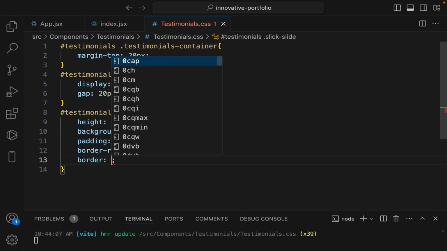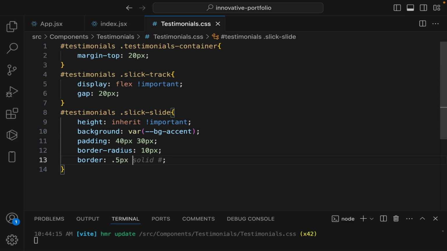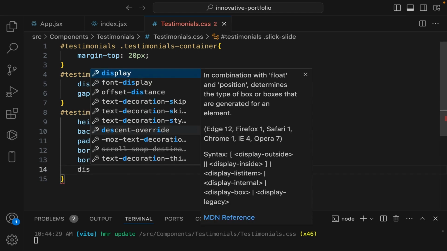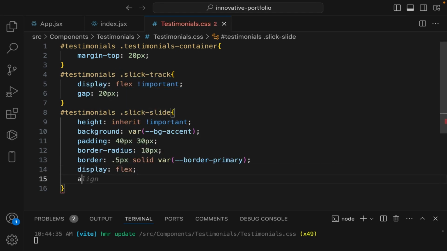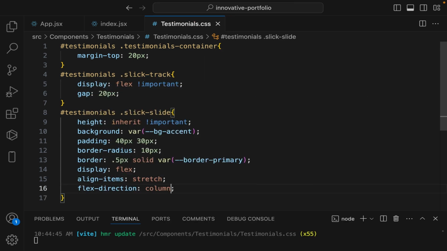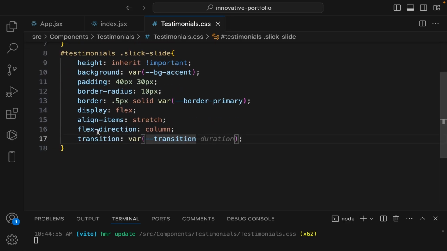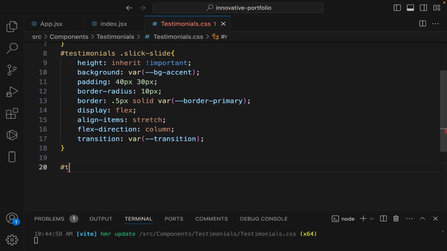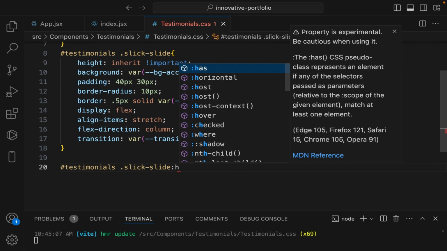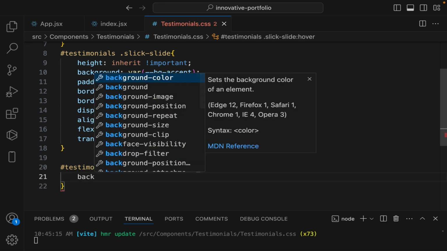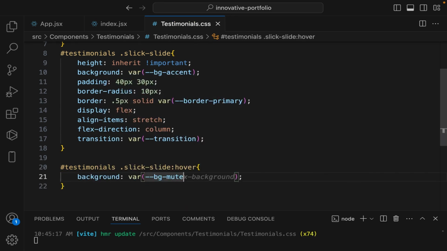Border, solid, let's say 0.5 pixel, solid, or border primary. And display flex, align the items to stretch. The flex direction should be column. Transition. Now let's add a hover to it. So we're going to change the background to bg-variant.